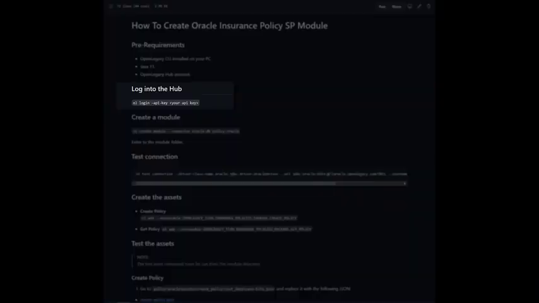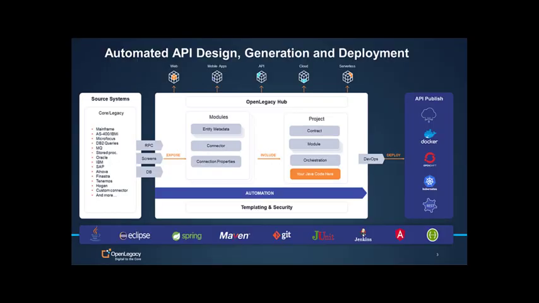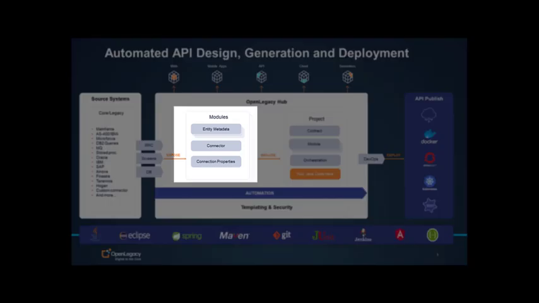We enter OL login and our API key to log into the hub. In this first step, we will create a module. A module is a component of an API that connects directly to the data source. It comprises one or more assets, a connector, and configuration details.